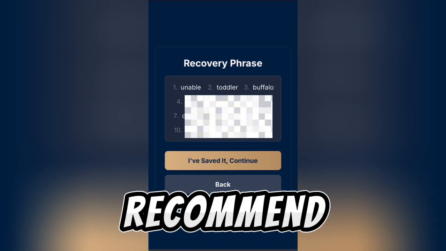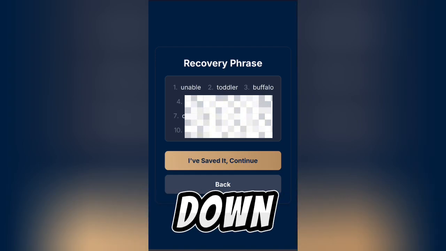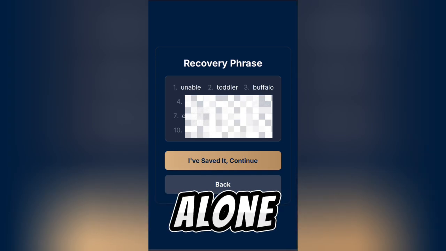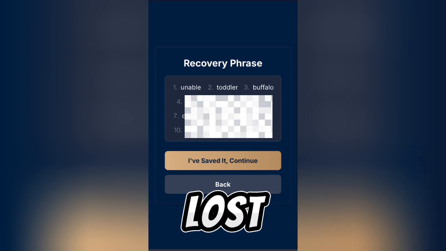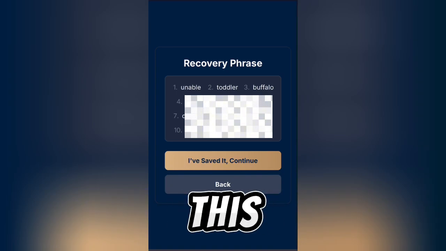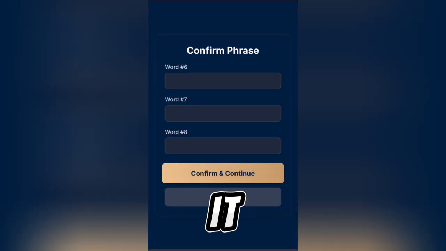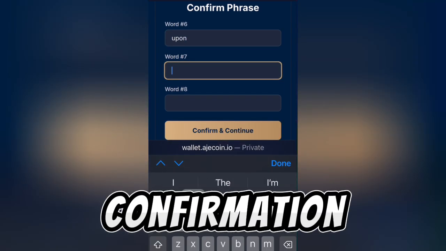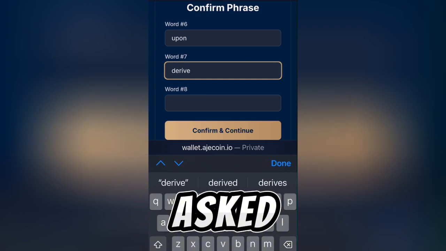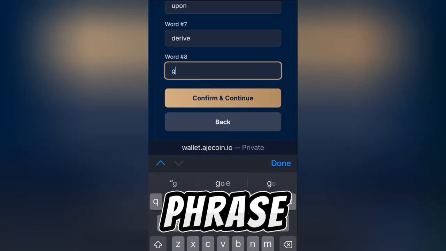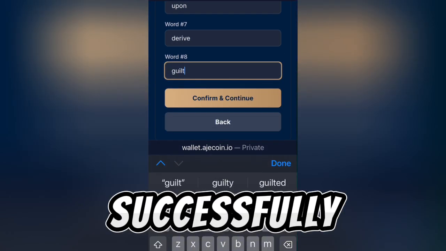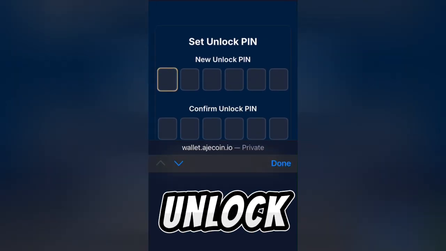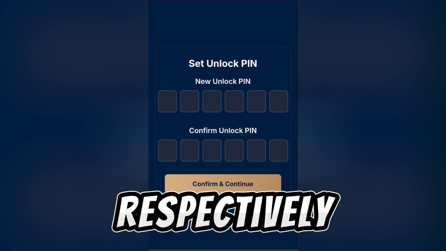We strongly recommend writing your key phrase down and storing it in a safe place, as screenshots alone are not secure and may be lost. Once you've done this, click the "I've saved it, continue" button. After this, you'll be taken to the confirmation page, where you'll be asked to enter 3 words from your key phrase. Successfully completing this step will take you to the pages for setting up your unlock PIN and transaction PIN respectively.